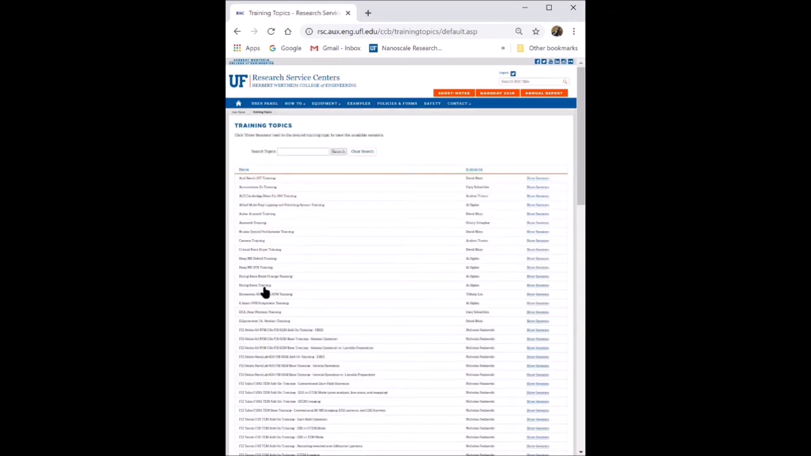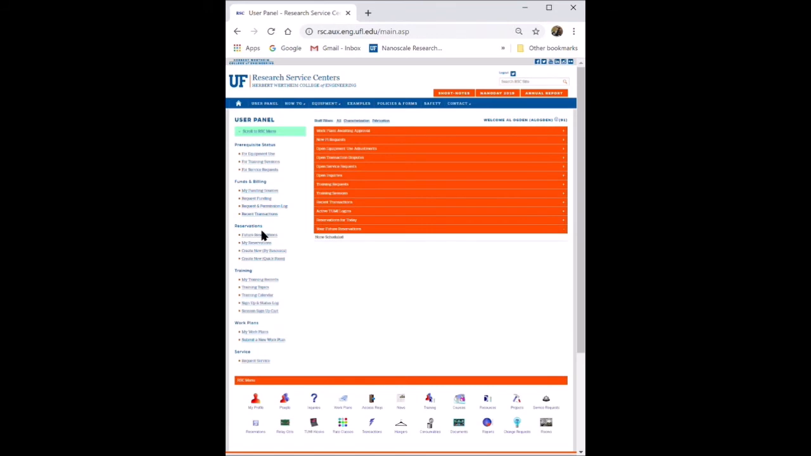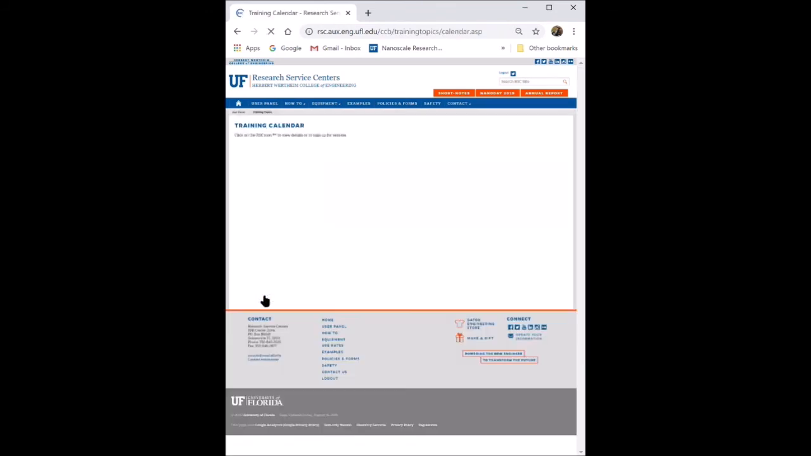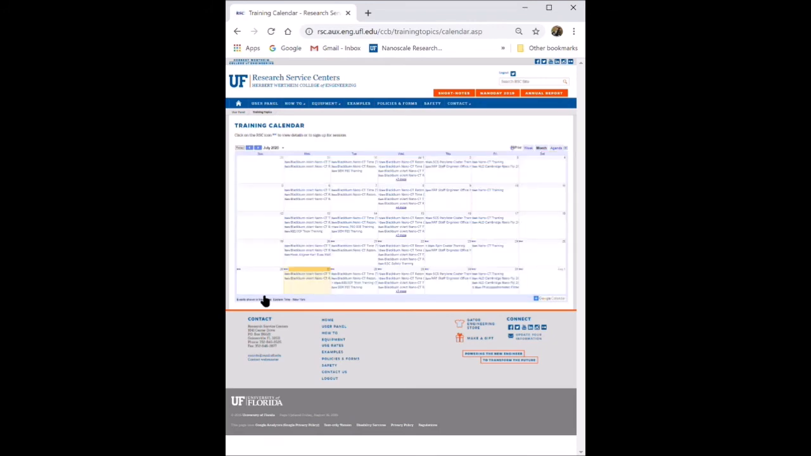If you click on the Training Topics link, a list of all of our instruments will appear, with a link to show training sessions. When that link is pressed, either a list of scheduled training sessions will appear, or a link to signing up for either of the unscheduled training types. The next item, Training Calendar, will bring up a Google Calendar displaying all of the scheduled trainings as far as 6 months in the future.